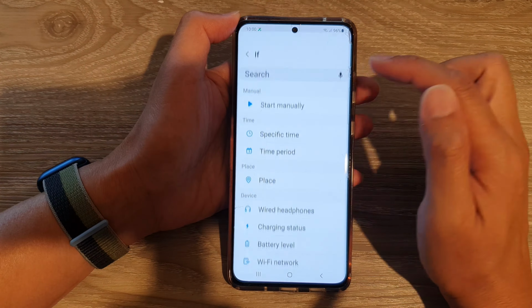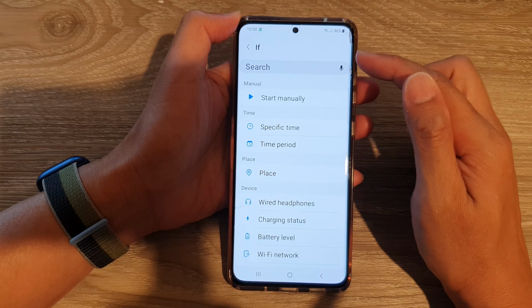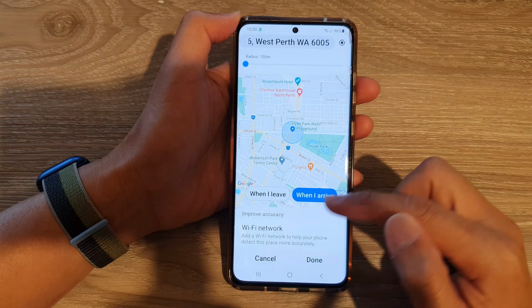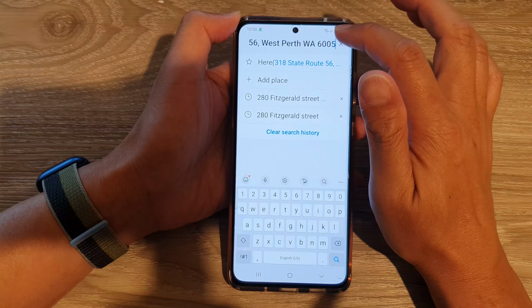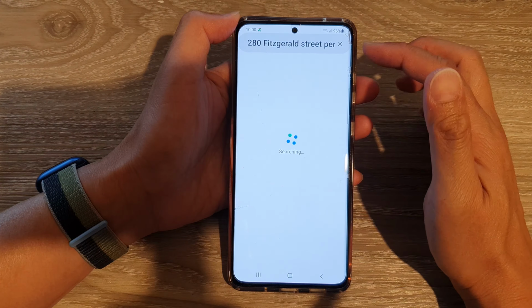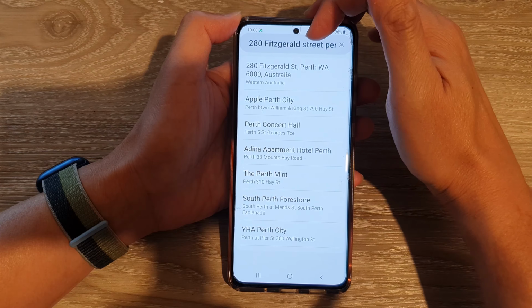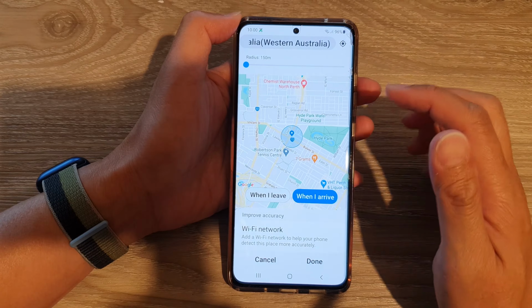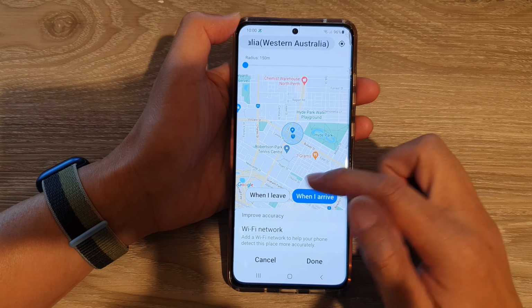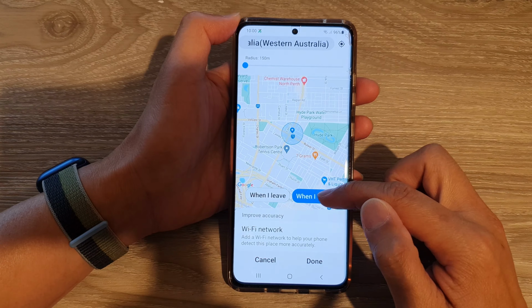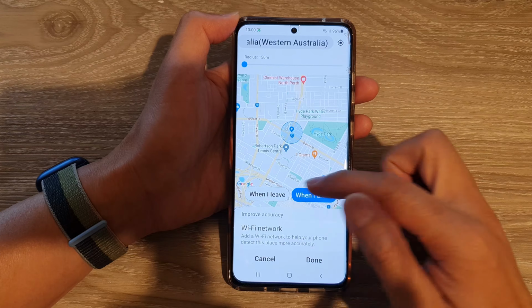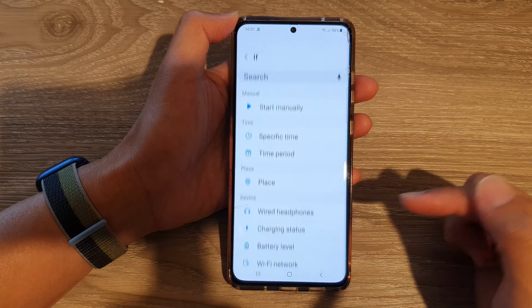So tap on the add button, and we say that if we are at a certain place, then what we want to do is put in the address of that place. For example, let's say your workplace is at this particular address. You put in the address, and then it says here, when I arrive or when I leave. So we choose when I arrive, so it will execute the command when you arrive instead of when you leave. And then tap on done.